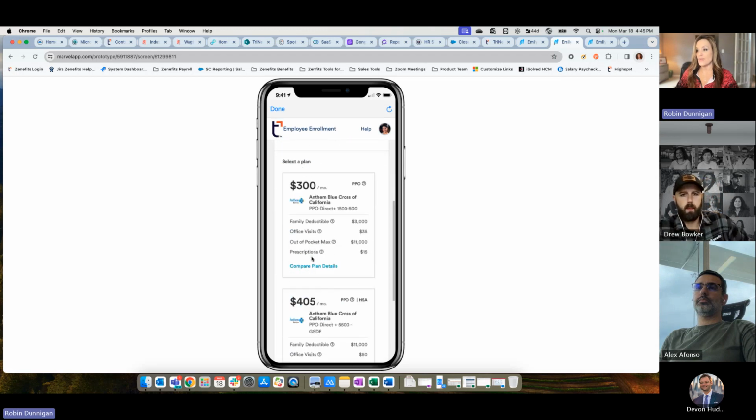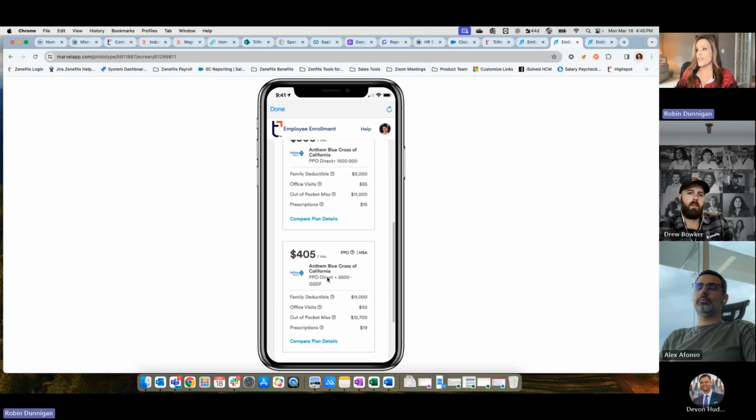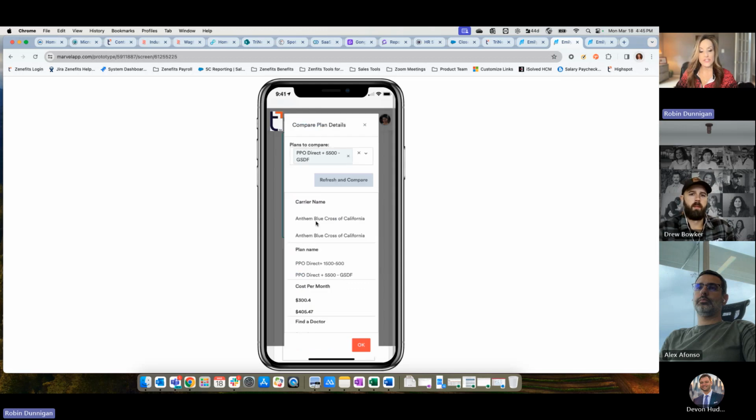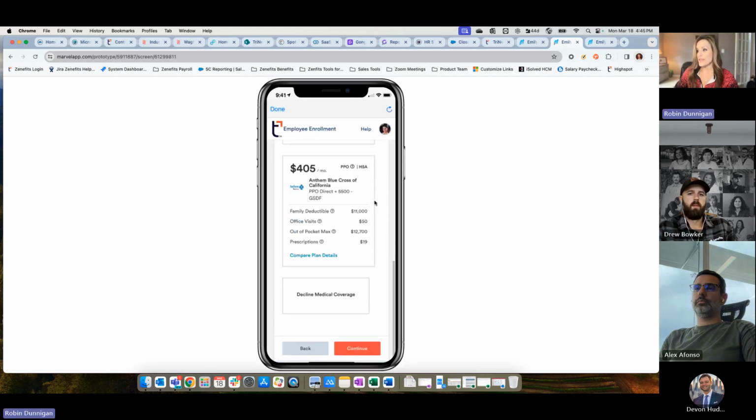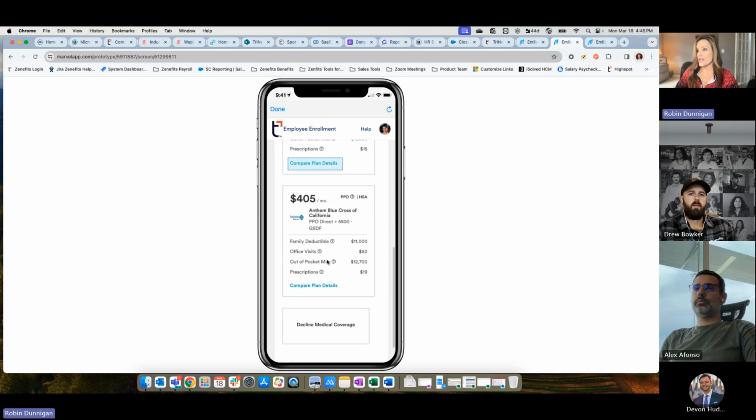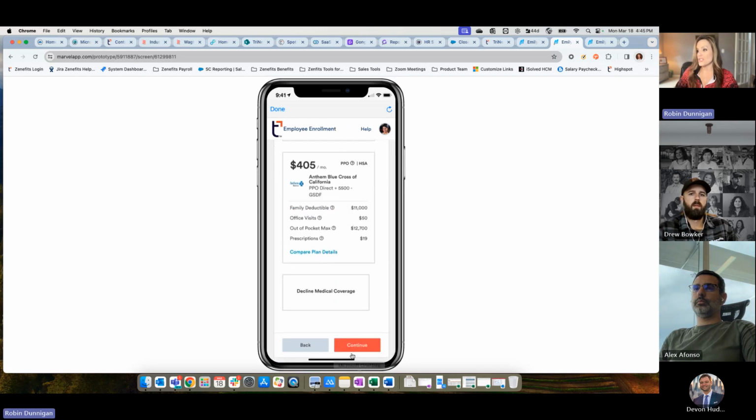We can go ahead and determine what we want here. And then we can compare plans. So you can also compare plans in here as well, right from the mobile area. If you want to see what it looks like to compare plans here, you can do that. It will show you what the difference is in here. And then we're going to go down here and we will choose continue.